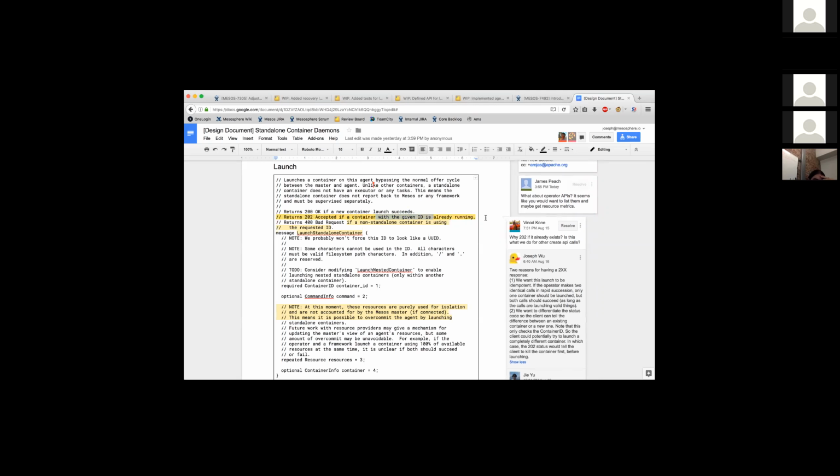So if it's already running, you allow it to keep running and you just give a 202. Yeah, so the idea is if the operator knows that they are changing a field and then they launch with the same ID, then if they get a 202, they know to first kill and then relaunch.